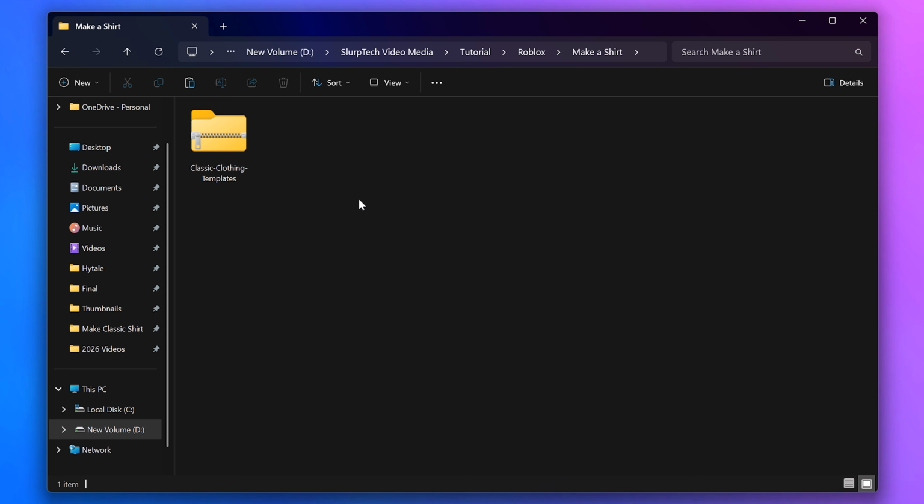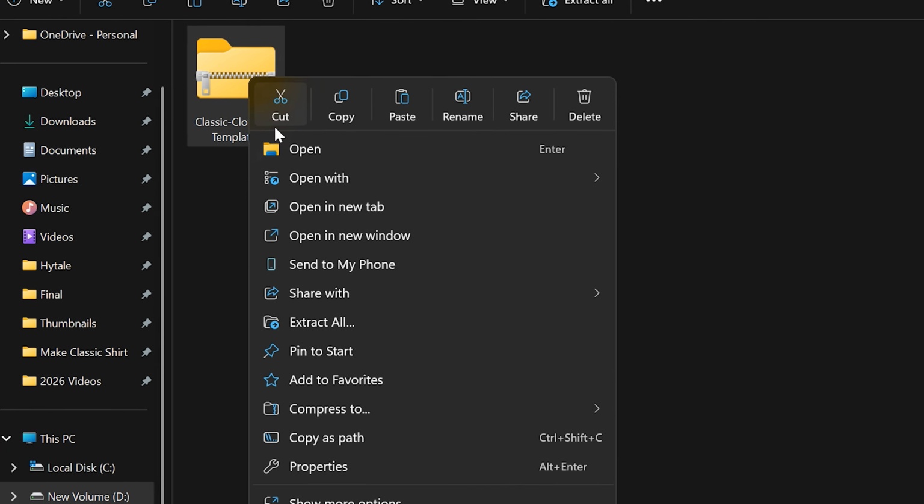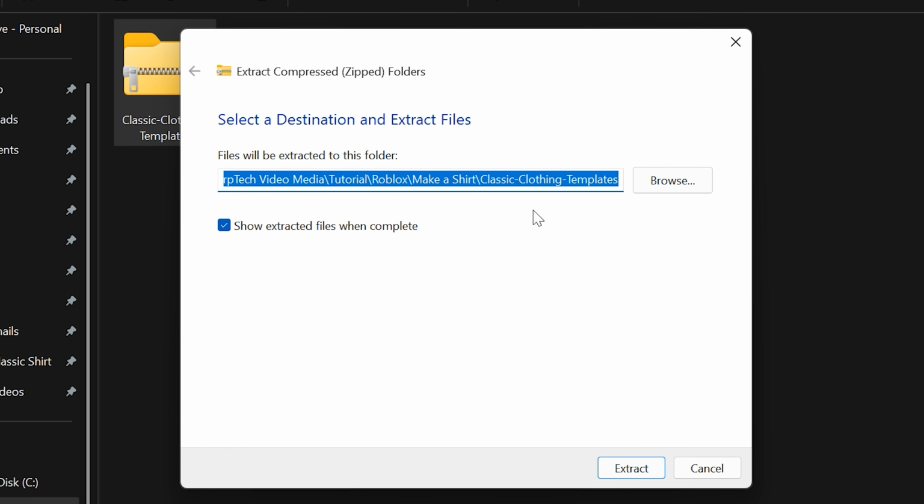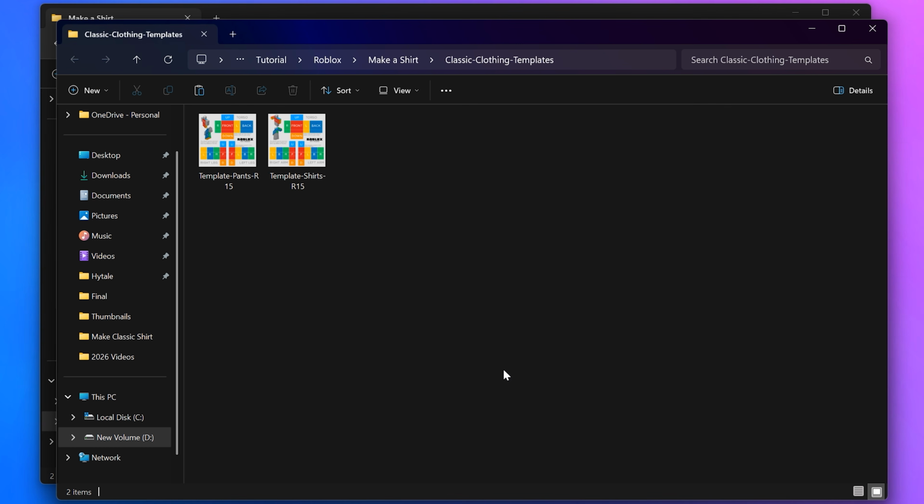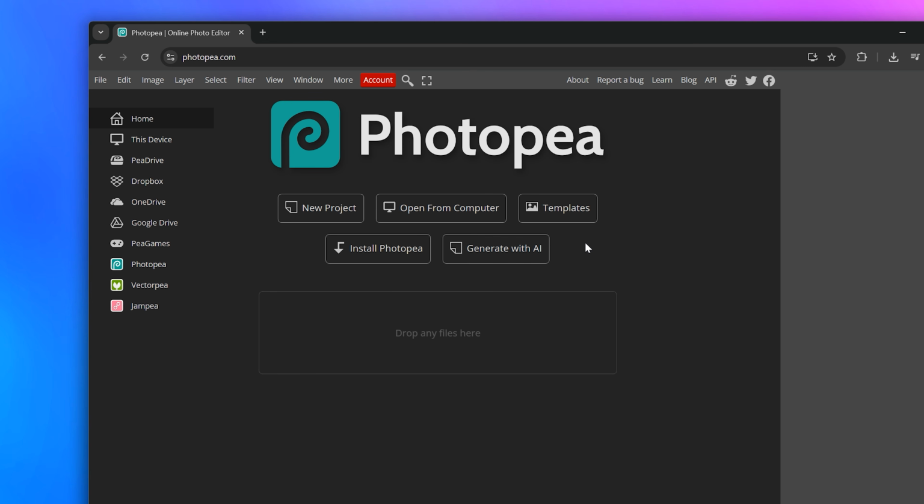Wait for the file to download, then right-click on the file and select Extract All. Choose where you want the files to save to, then click the Extract button. Open the extracted folder if it doesn't open automatically. Then head to Photopea.com. This is a free web-based image editor.